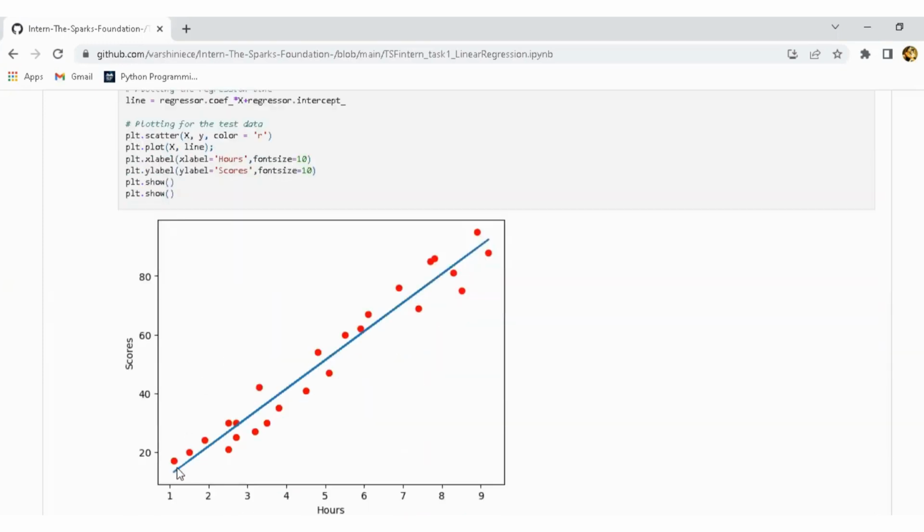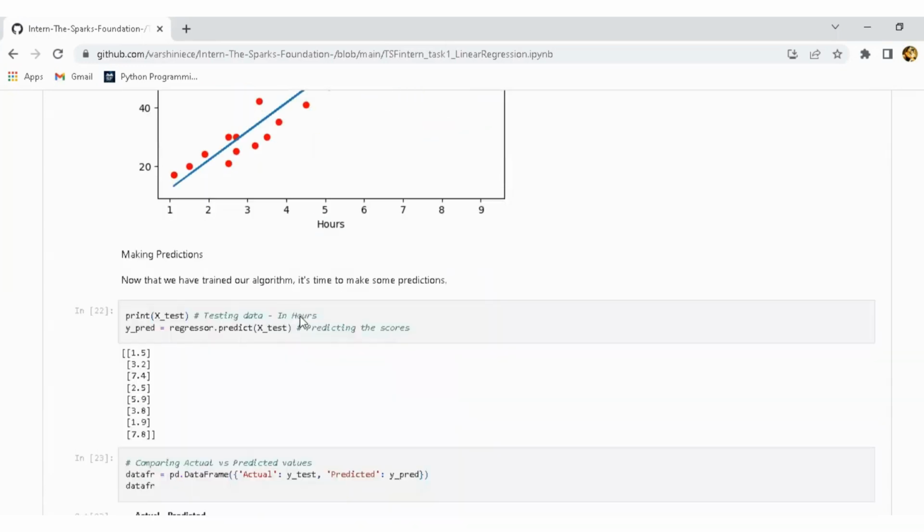Then we can plot the test data. Even the test data plotted using a scatter plot shows a linear relationship between the hours studied and the scores. This gives the best fit line.